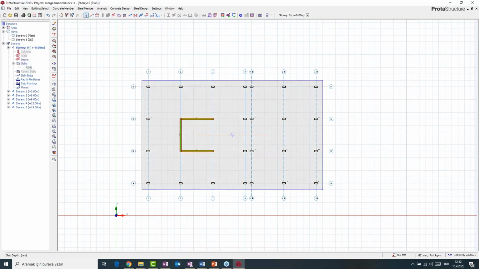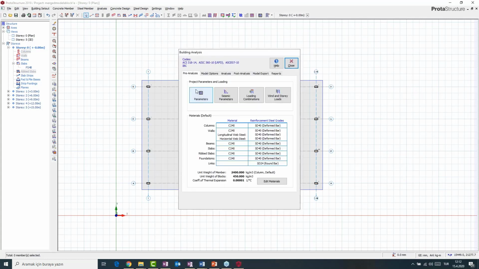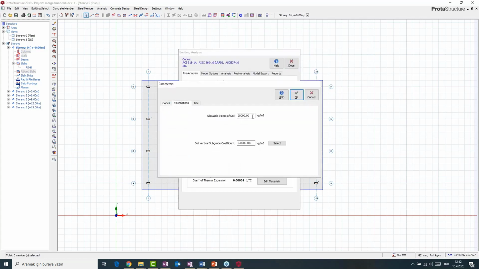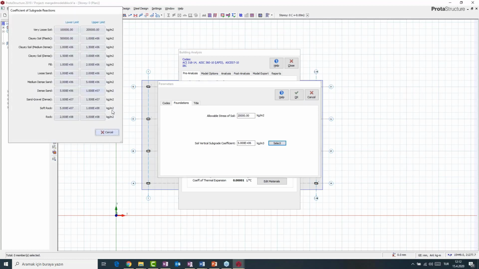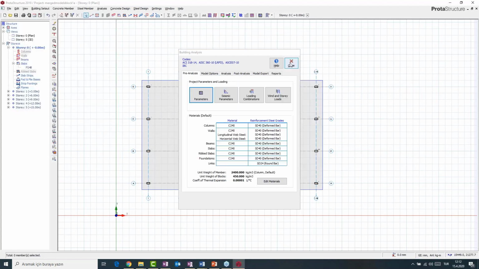Now, before we go to analysis, I would like to show you some parameters about Raft foundation analysis. For that, we go here, foundation, you can see soil stress, a little bit soil stress here. You can pick up some grade through here. And if you're okay with it, just close it down.